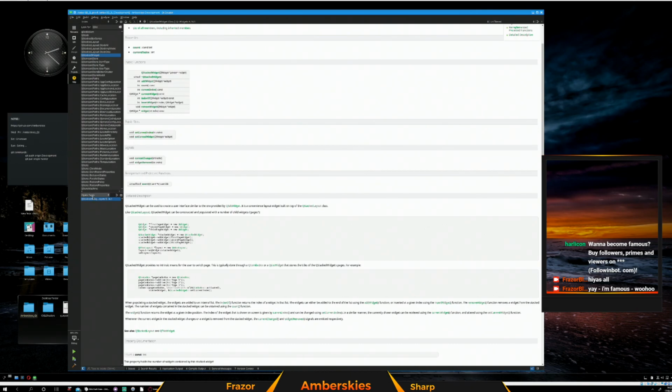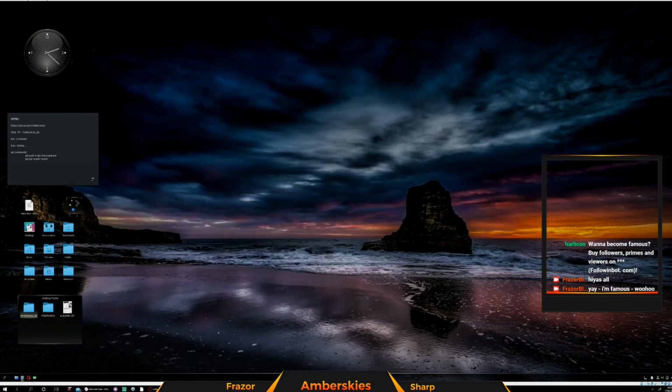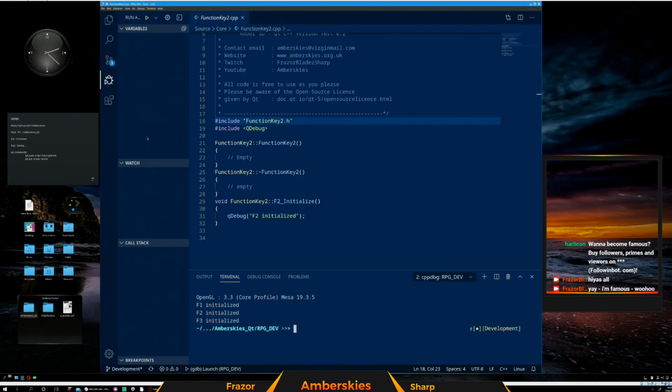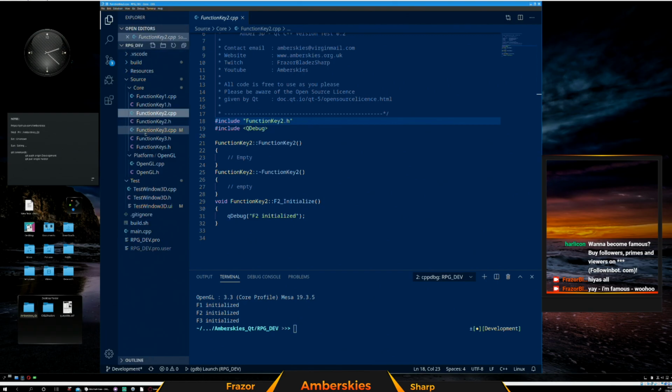Let's take a look and see what it's actually coming up with within the code itself. First of all, let's go to function key 2. Here we are. Let's try putting a go on it, shall we? Yeah, let's get this one moving.